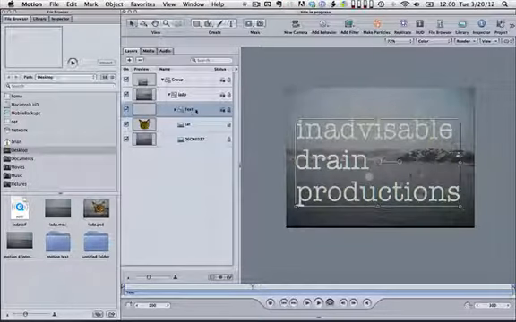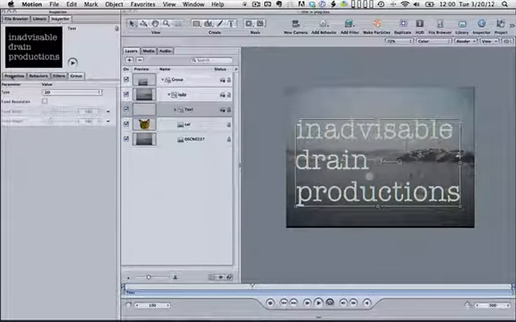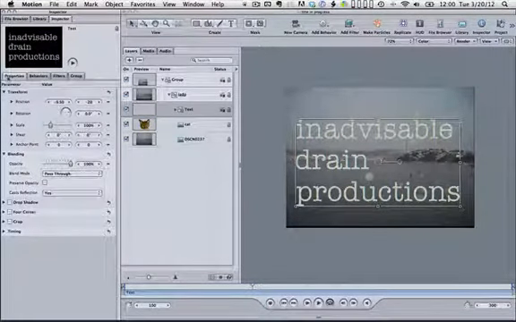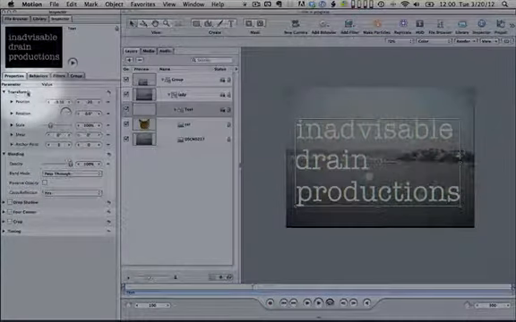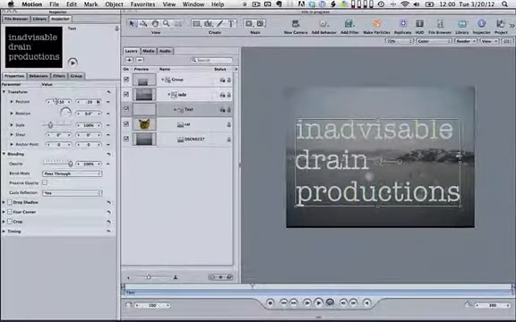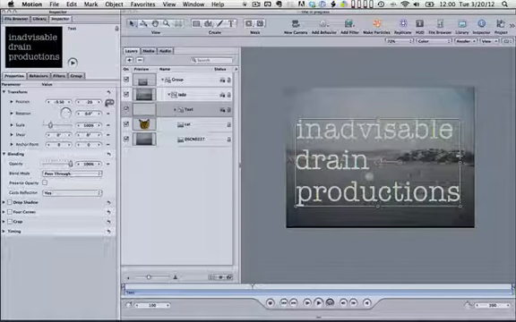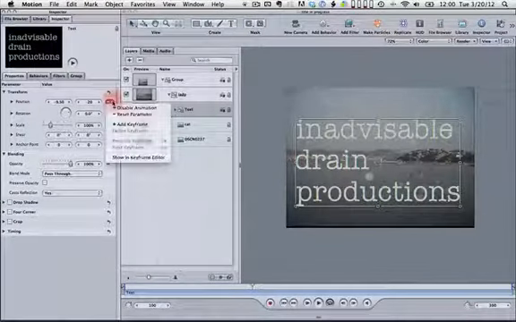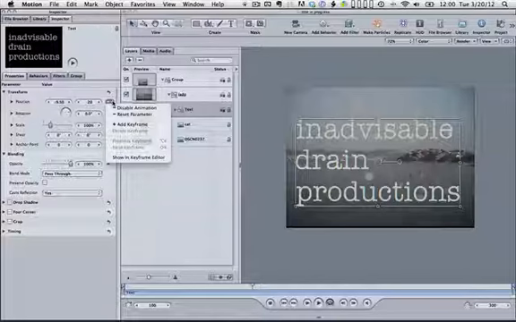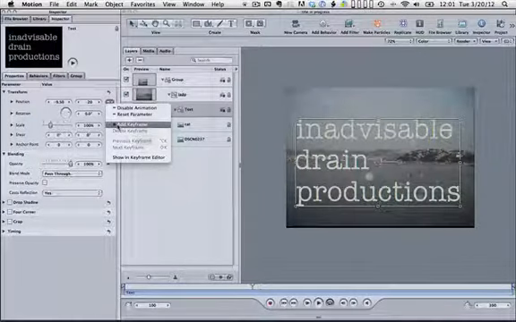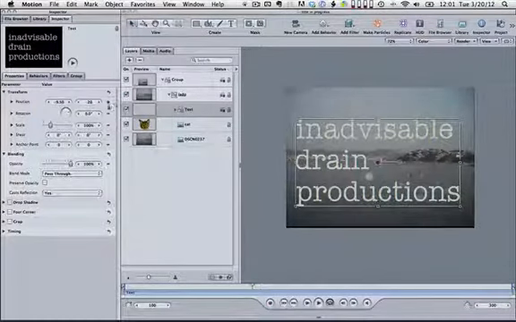So I'm going to make sure I have my text selected, go over to the inspector, look at my properties. Notice under transform, I have position. So I need to insert a keyframe there. And the easiest way to do that is to click on my keyframe indicator, and I can add keyframe, and that's going to put a keyframe right here where I need it. So now I'm going to hit the record button.